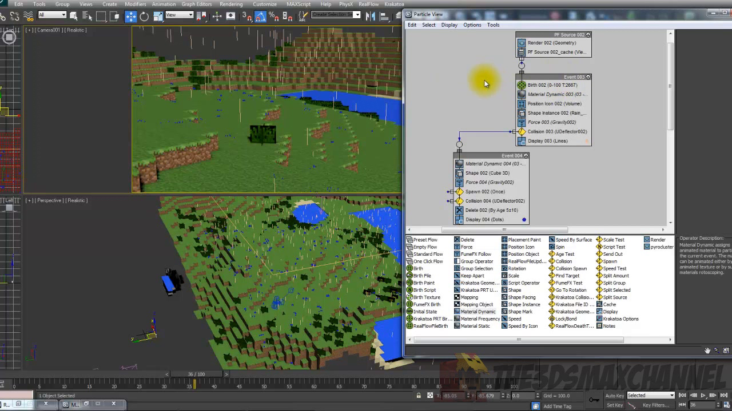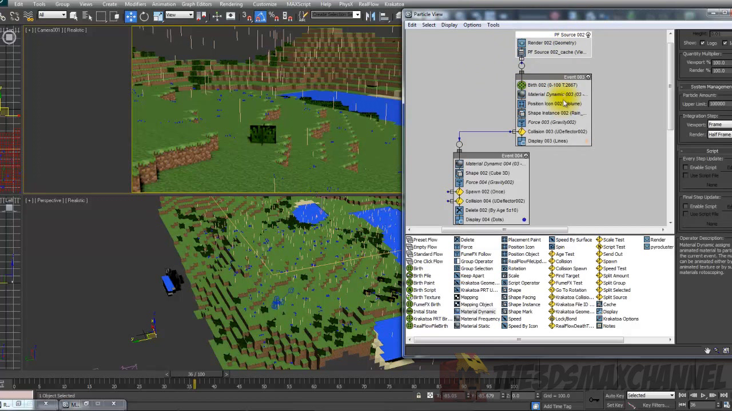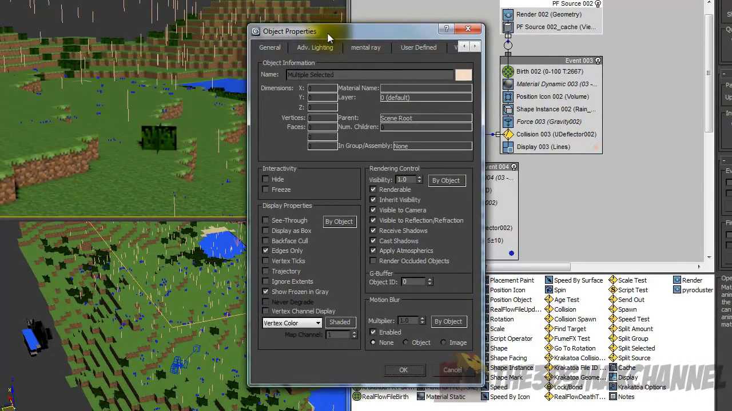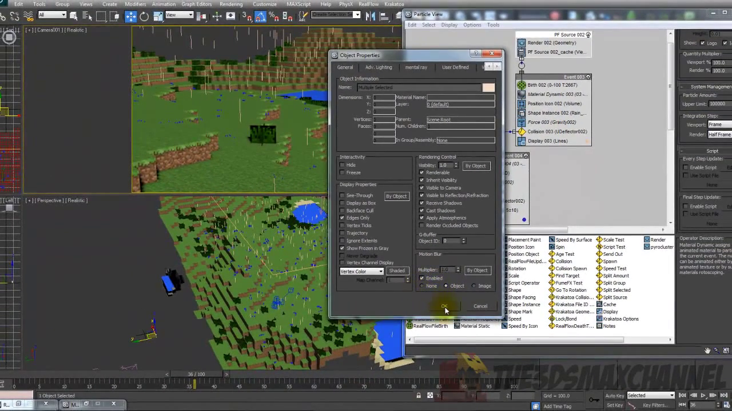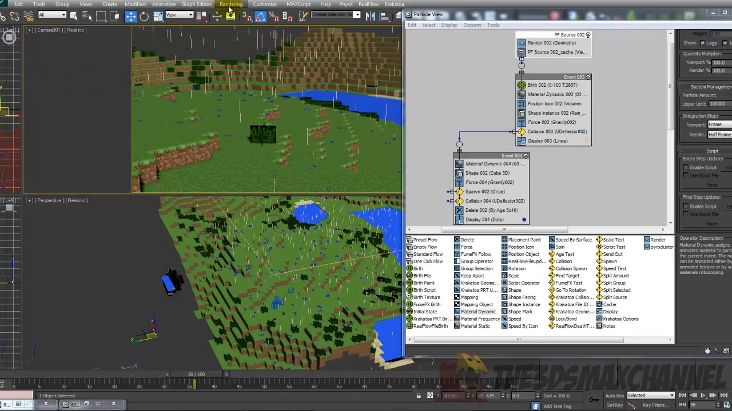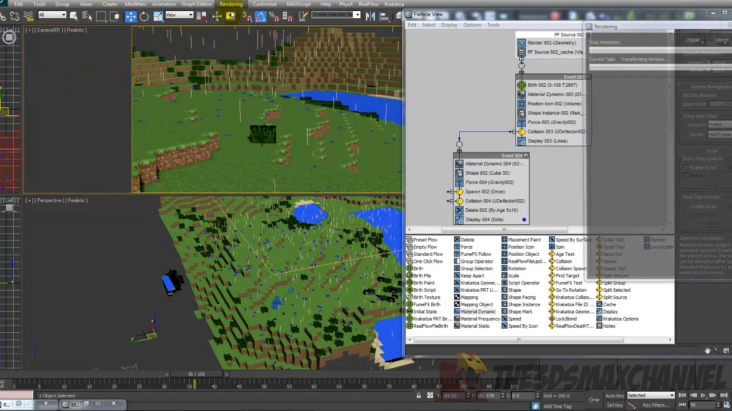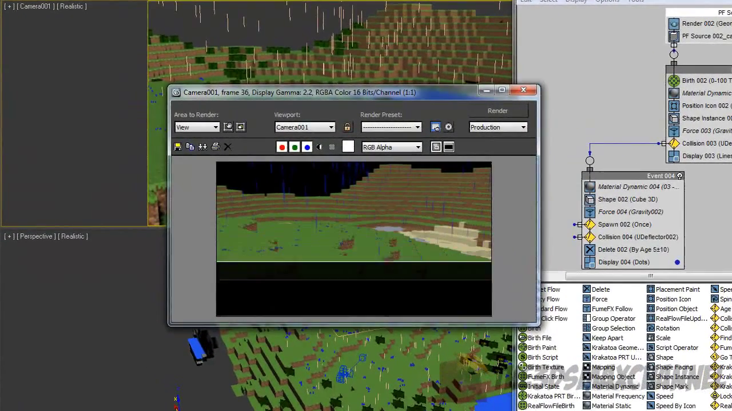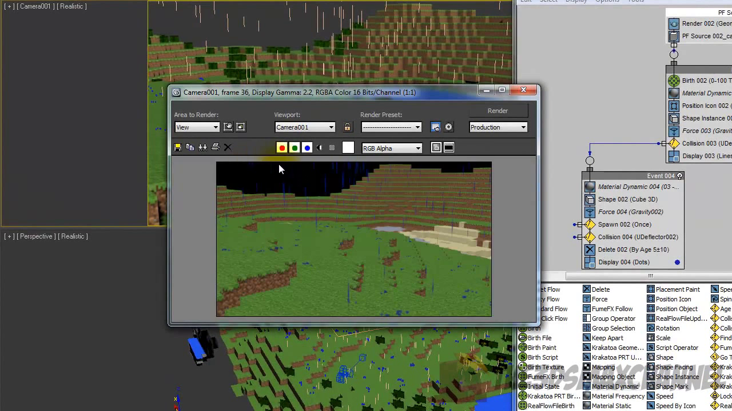But for this one, you just have to go into particle view, click on your first event, or PF Source 02 would probably be a good one. Click on it, and once it's white, right click, go to properties, and you should get object properties. Under motion blur, at the bottom right corner, click on object instead of none, and then press OK. And now if we click on render, it should work. Yep, there you go. See, it is now motion blur.